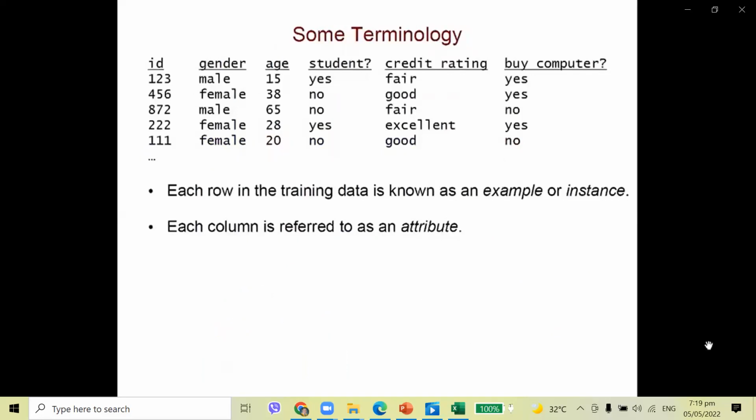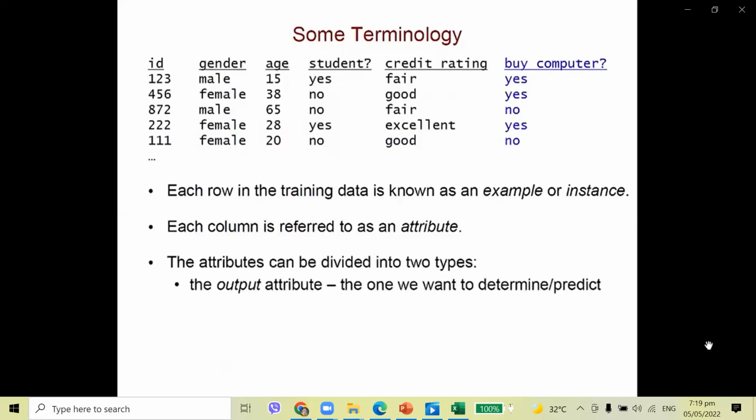Now, when we're talking about our training data, every row is referred to as an example or an instance. Every column is referred to as an attribute. And we can divide up those attributes into 2 types. The output attribute is the one that we're trying to be able to predict. That's our classification column. Everything else is an input attribute.